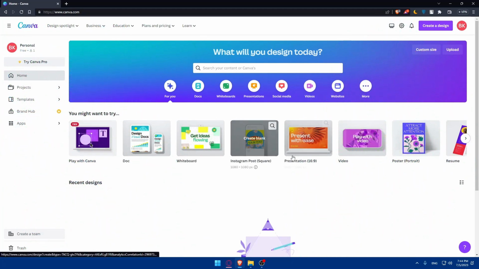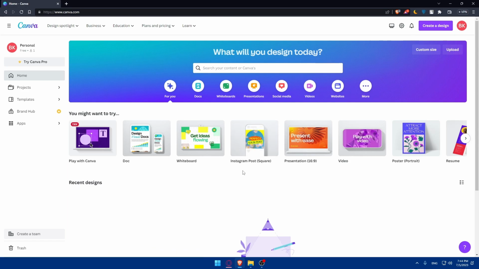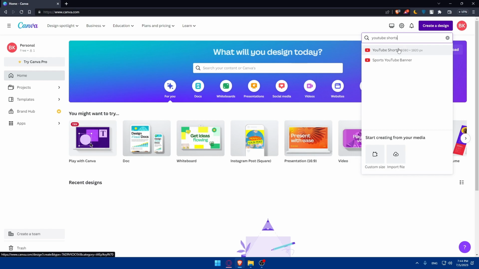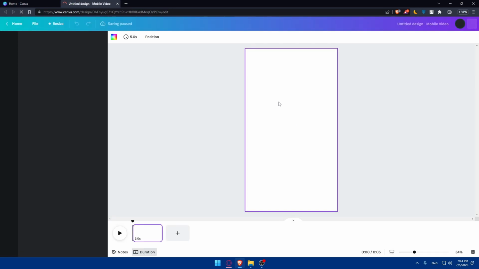So here we are. Once we're logged in to your account, let me just remind you that Canva offers a wide range of pre-designed templates, specifically tailored for YouTube Shorts. To begin, you can click on the Create a Design button at the top right corner of your Canva dashboard. And in the search bar here, you can simply type YouTube Shorts. So I'm just going to type YouTube Shorts. And as you can see, we'll find YouTube Shorts. So for us, we'll click on YouTube Shorts to browse through the available templates.